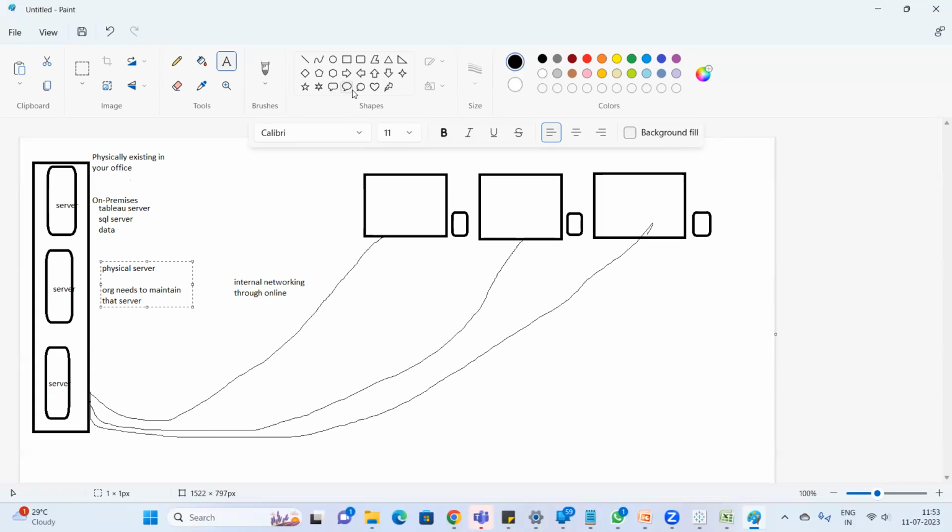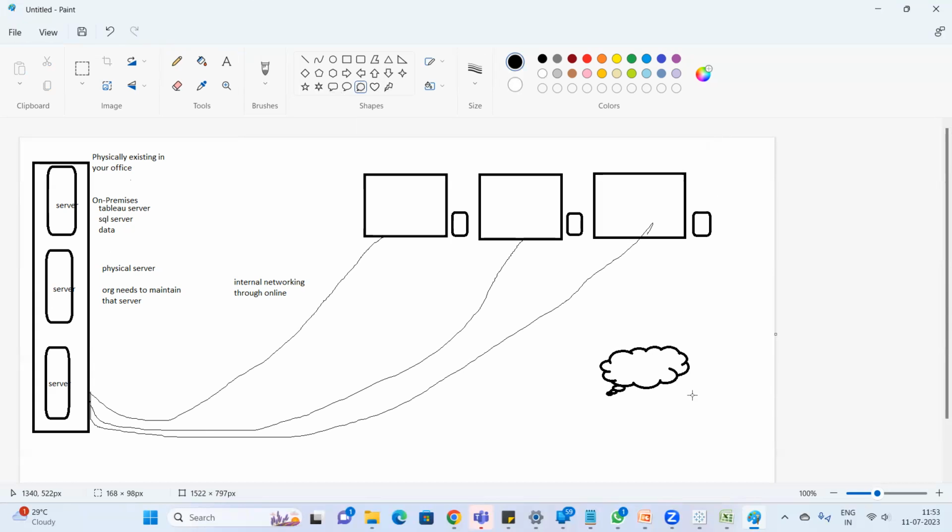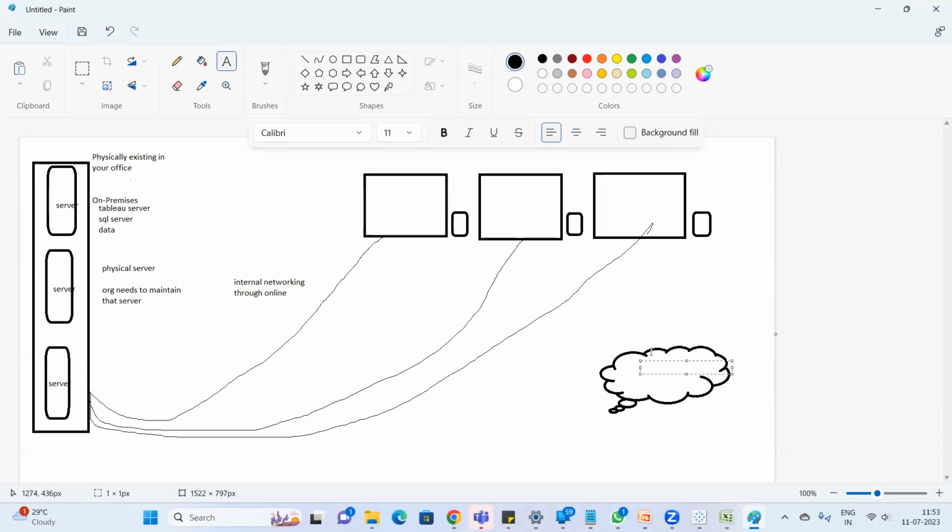In the new trend, there is an option called cloud server. You don't see any physical servers in your location. So this is cloud. This also you can connect through online, and here also you can install the same things which you have installed in the physical server. You can install Tableau Server, you can store the data, and you can also install SQL Server. All these things you can also do in cloud.